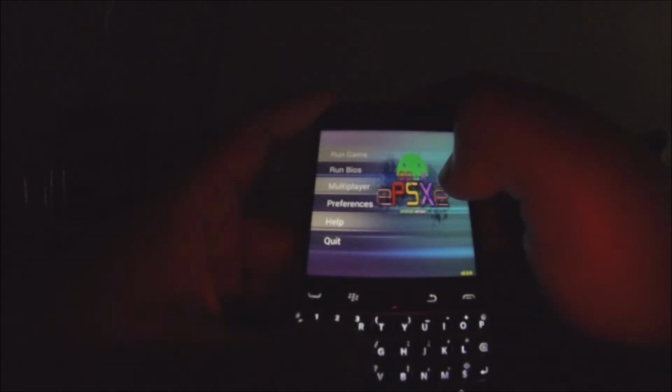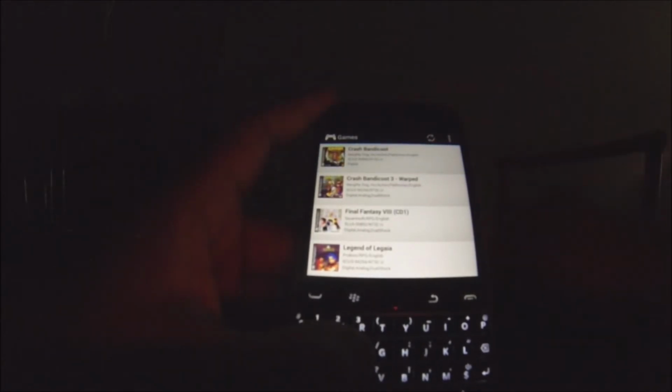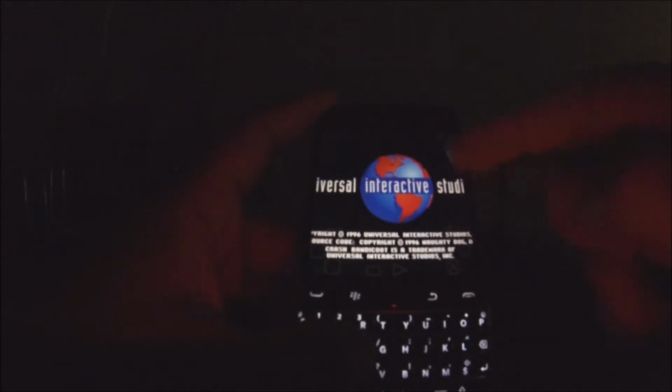And okay. And there you go. Your game should pop out. And it should work. Oh, like you guys see that? Like the screen's not centered how it's supposed to be.